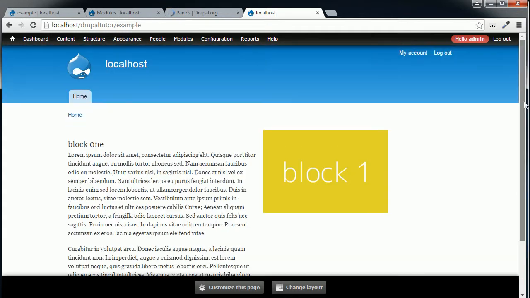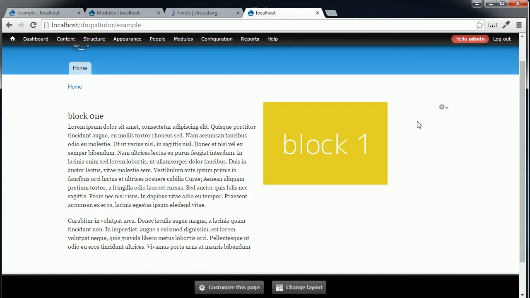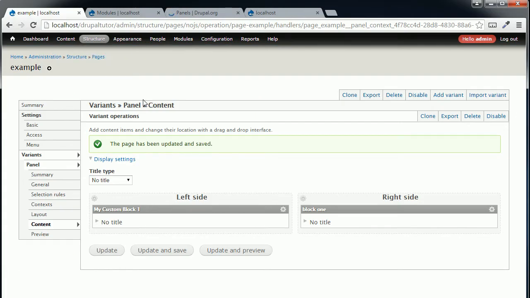And as I told you, we disabled all the blocks and regions, so we don't see any blocks on the left or the right side. So this was a simple page. Let me show you what other fancy things we can do using panels.